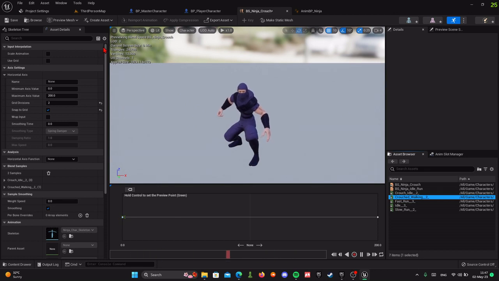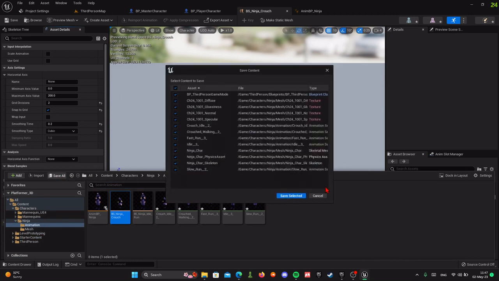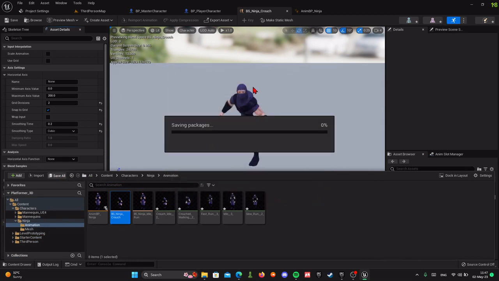Right. I think that's good. We set our smoothing time to 0.2. Spring damper cubic. That's it. That's what we had to do for our crouching animations. Let's just save all just in case.